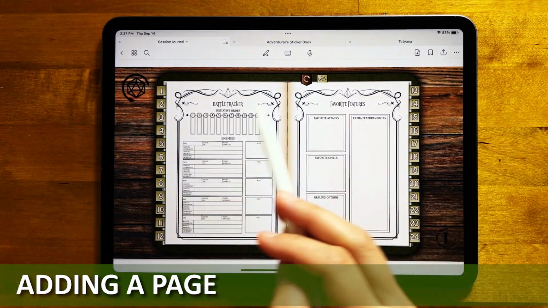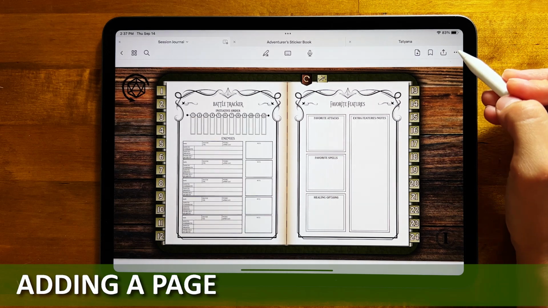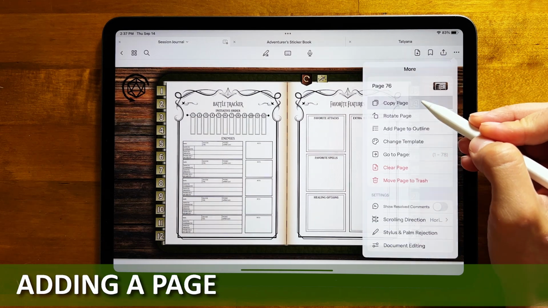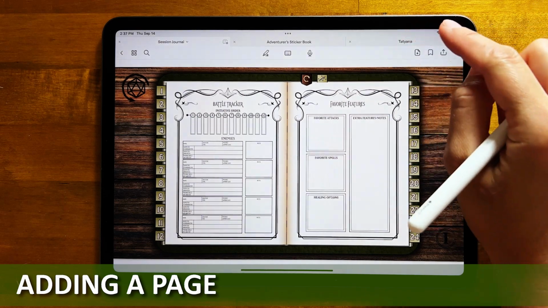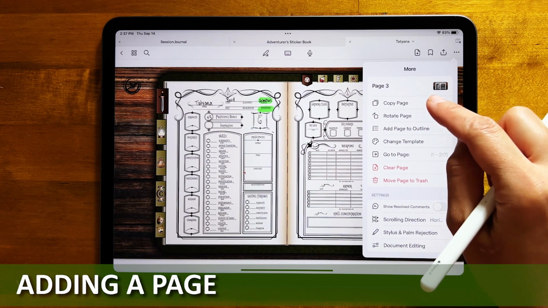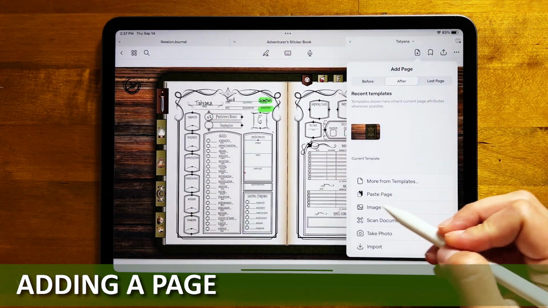But let's say you really want this battle tracker in your actual journal. You can totally do that as well, following the same steps. Press the three dots on the side here, press copy page, and then go to your journal. And we're going to paste this page. Oops, sorry, we're going to press the button right here and paste the page.